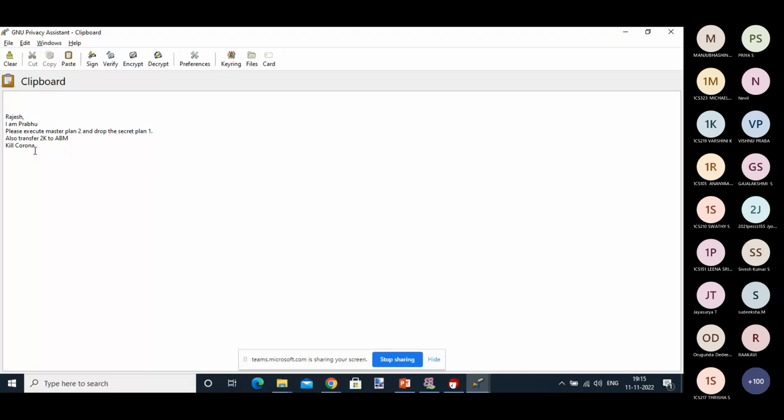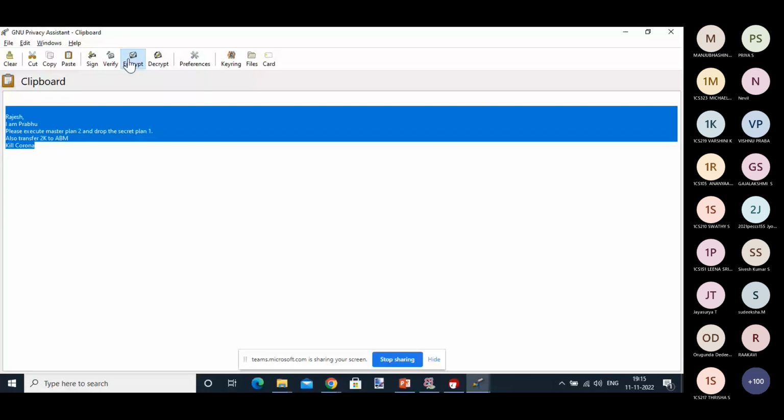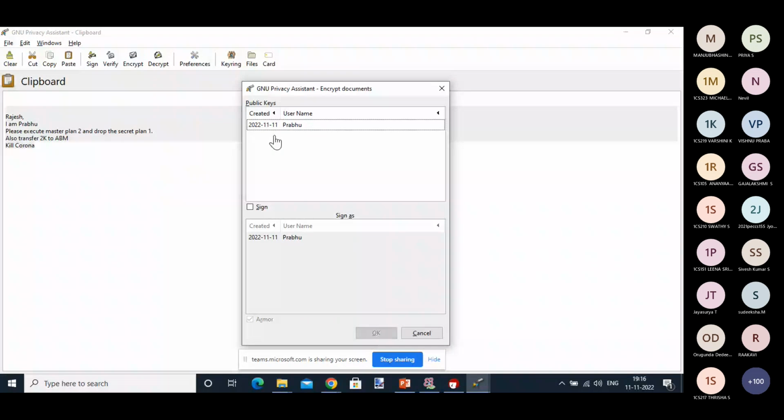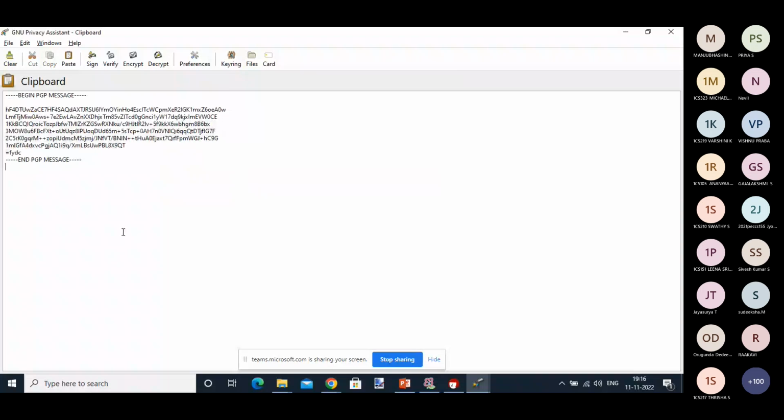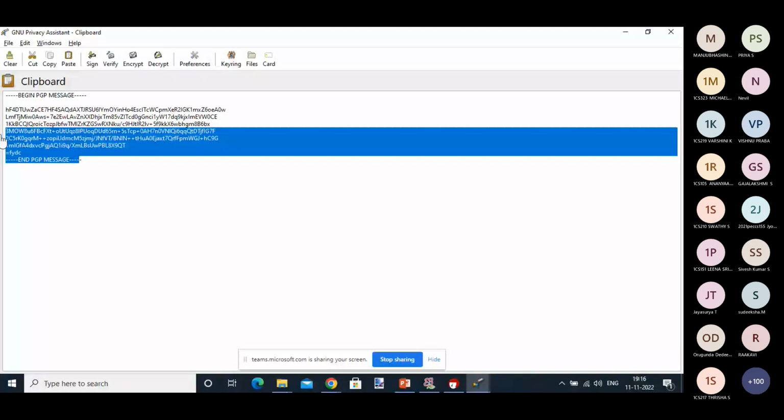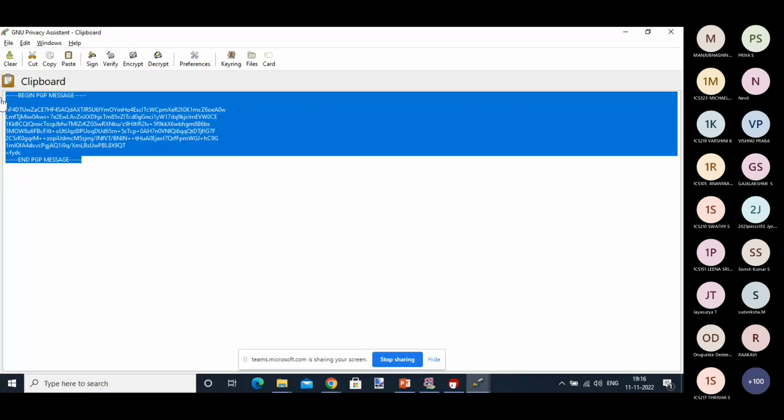To encrypt this message, just click on the encrypt option. If you have imported Rajesh's public key, you will see Rajesh's public key. Here I am assuming Prabhu's public key for demonstration purposes. Can you see here the message is now encrypted? This is the ciphertext. See what message I had created: a readable text. What I have done is convert the readable text into unreadable text, which is the ciphertext in this example.